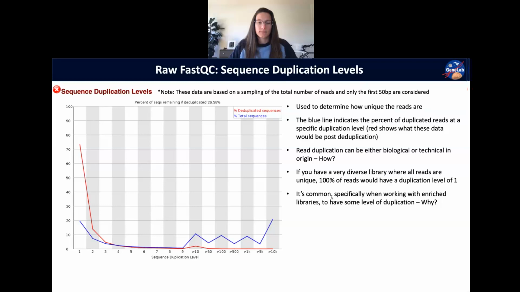So we have a specific step in our library preparation that we kind of talked about that could introduce this. It's that final PCR amplification step, where some of those more abundant transcripts we could artificially introduce a duplicate doing that PCR step. So that's why it is common to have some level of duplication when doing RNA sequencing.